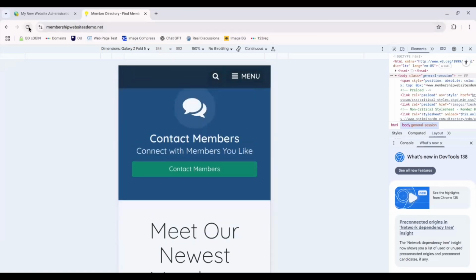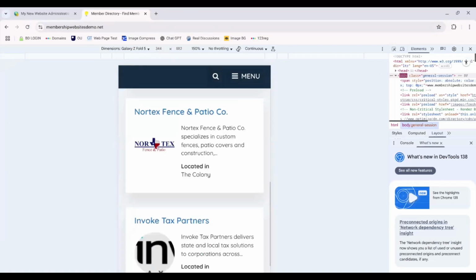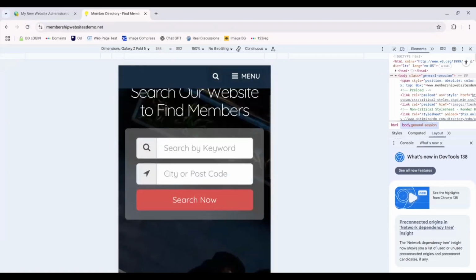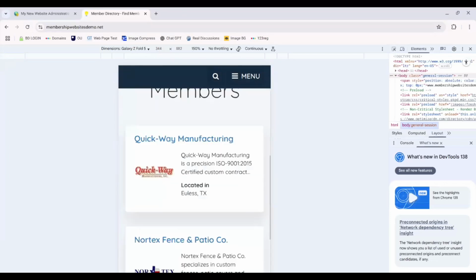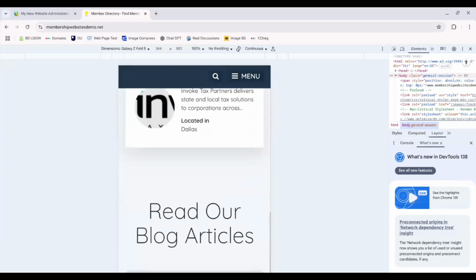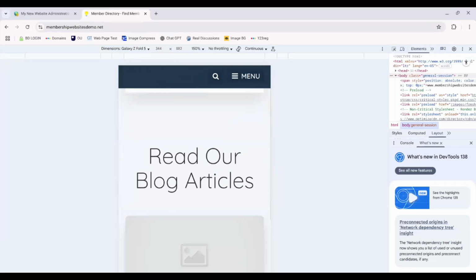And then your hero search section will go straight into meet our newest member. So let's just refresh that and you'll see that happening. So there you go. We've just hidden that section as well.